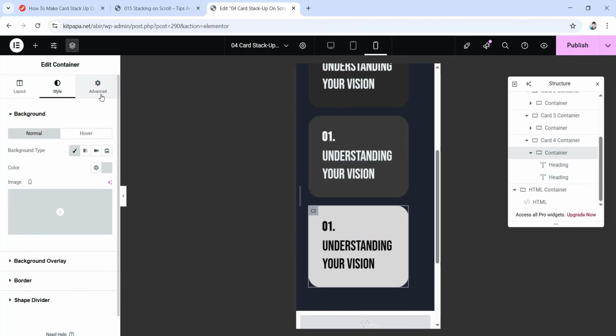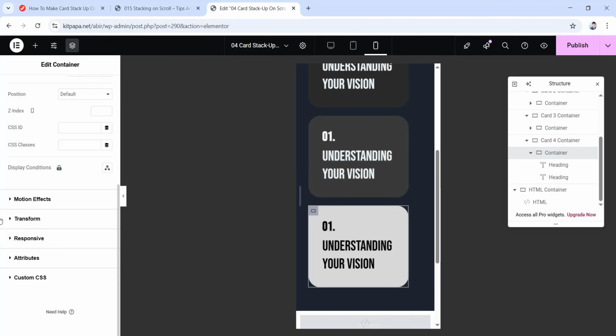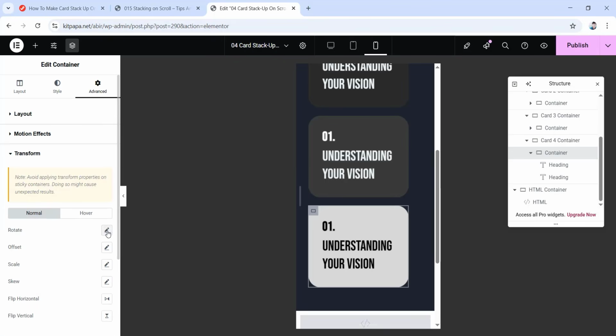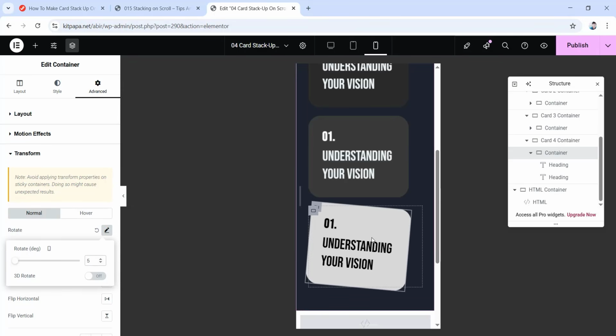Go to the advanced tab, scroll down. Then inside of this transform dropdown, click on rotate. Now in this field, just type 5 and it will be tilted just like that. Let's do the same for the other ones.